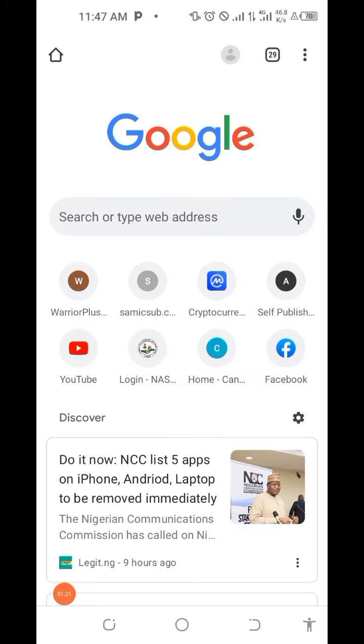Right now I'm on my browser. This is my Chrome, and I'm going to use Chrome for this. If you don't have Chrome, make sure you go to the Play Store and download it. Or you can do it with any browser apart from Opera Mini. You can use Safari, you can also use Firefox. So I'm going to use my Chrome.